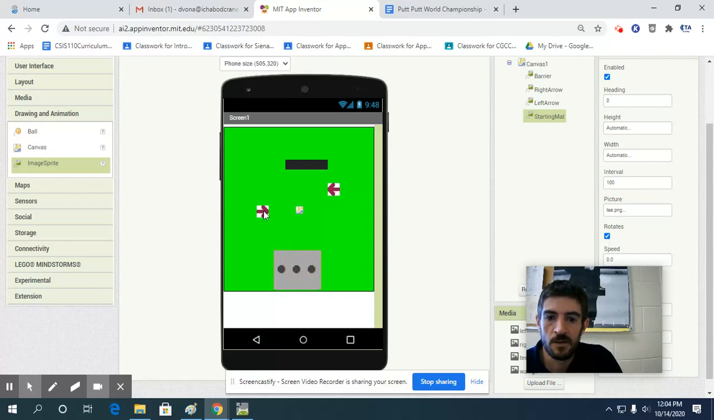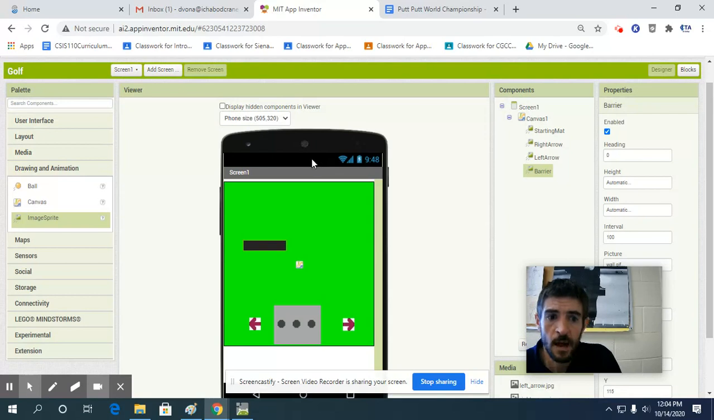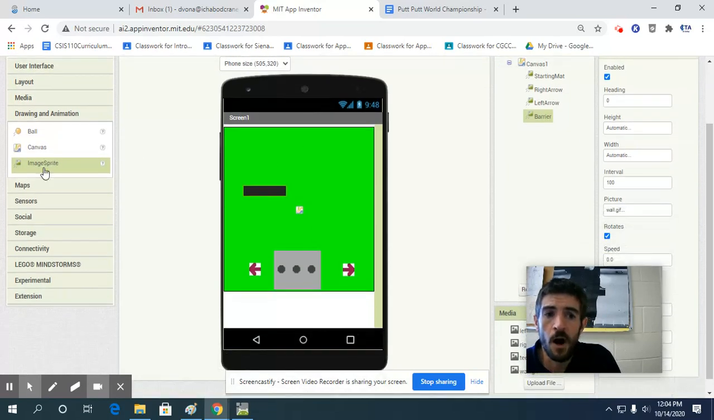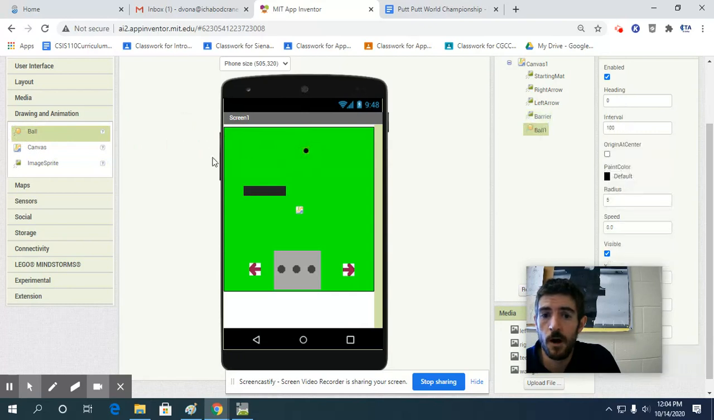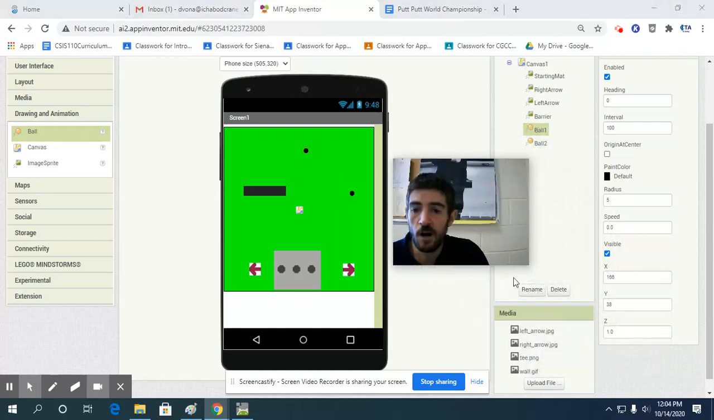I'm going to put the right arrow off to this side. I'm going to put the left arrow off to this side. And then the barrier can just be wherever you want it for the time being. All right. Now, the hole and the golf ball are 2 balls. So we're going to drag 1 ball in. We're going to draw a second ball in. All right. I'm going to rename one of the balls to golf ball.